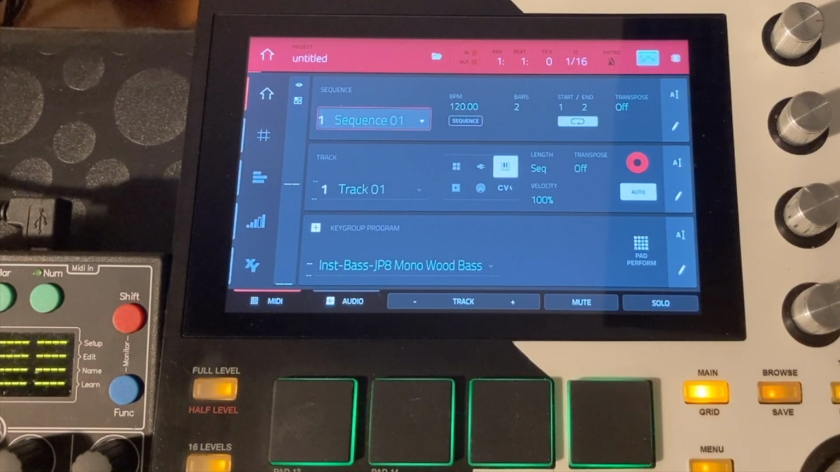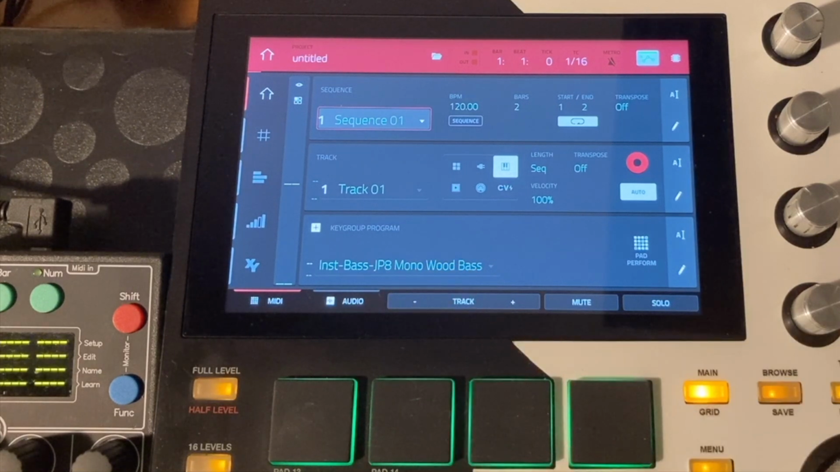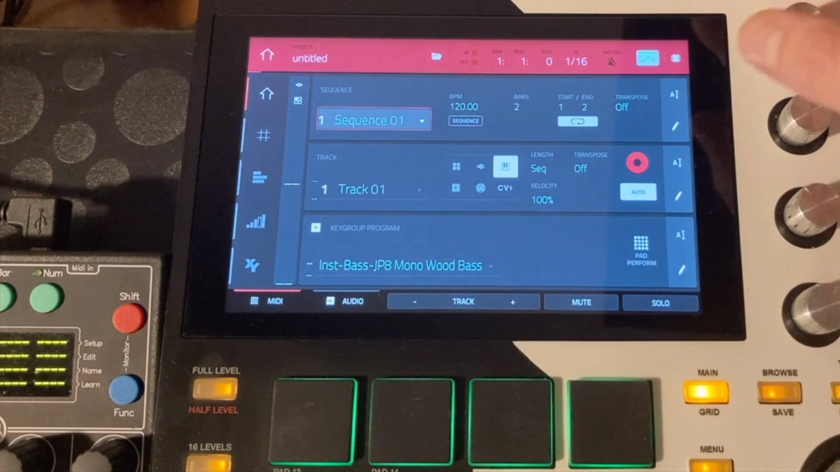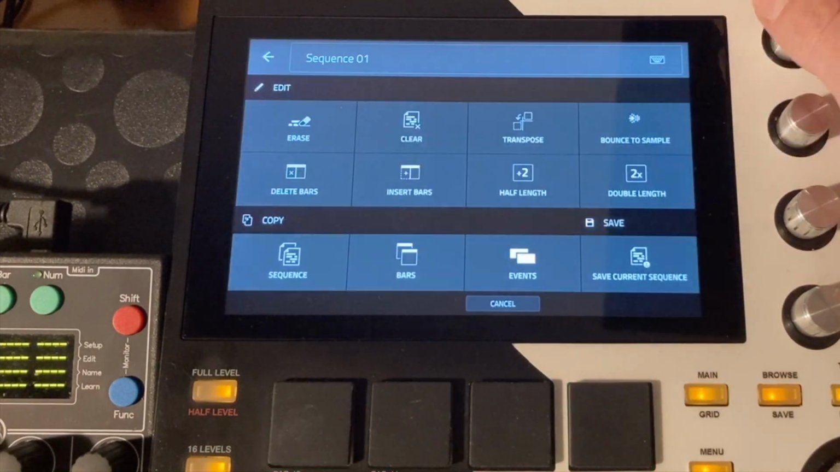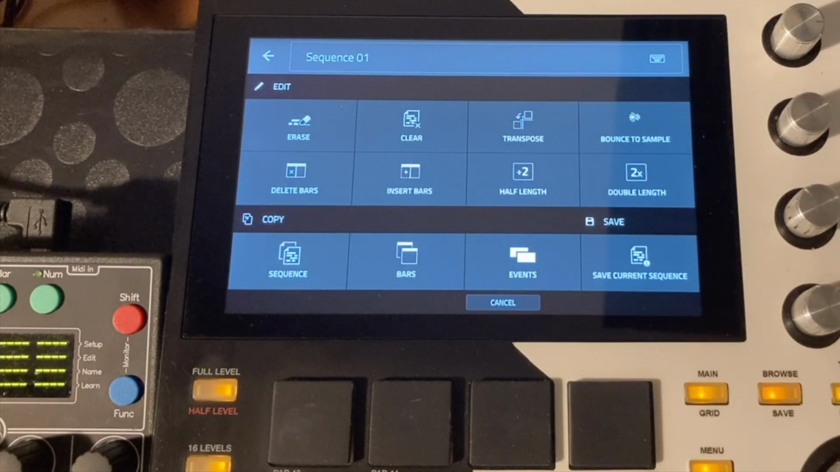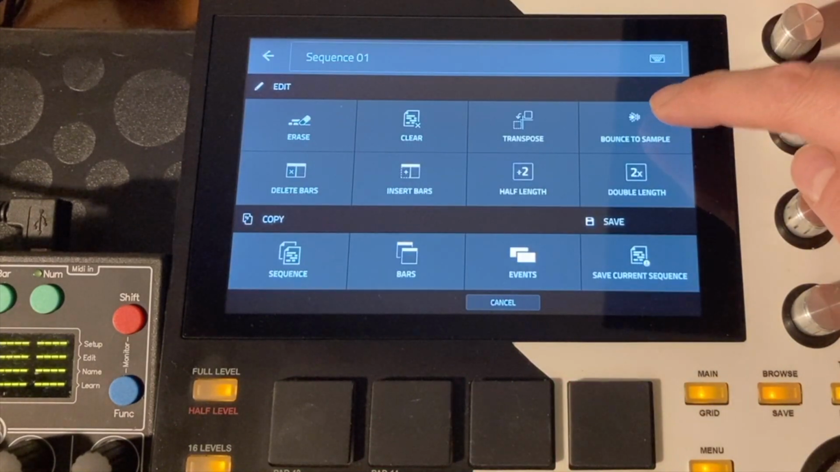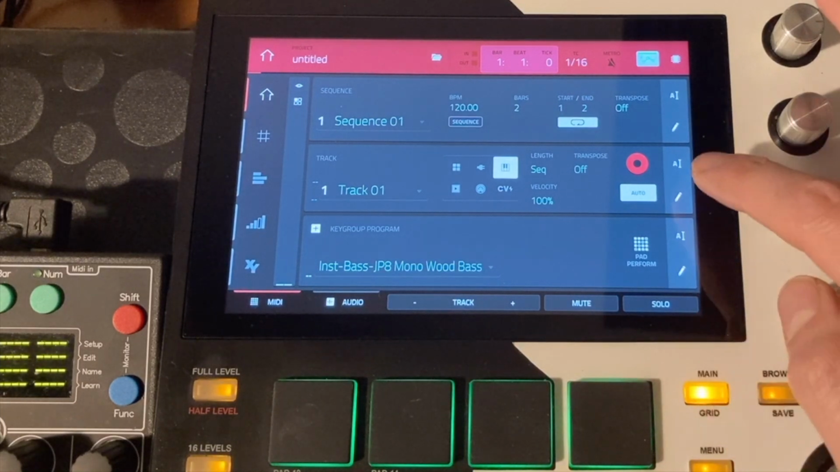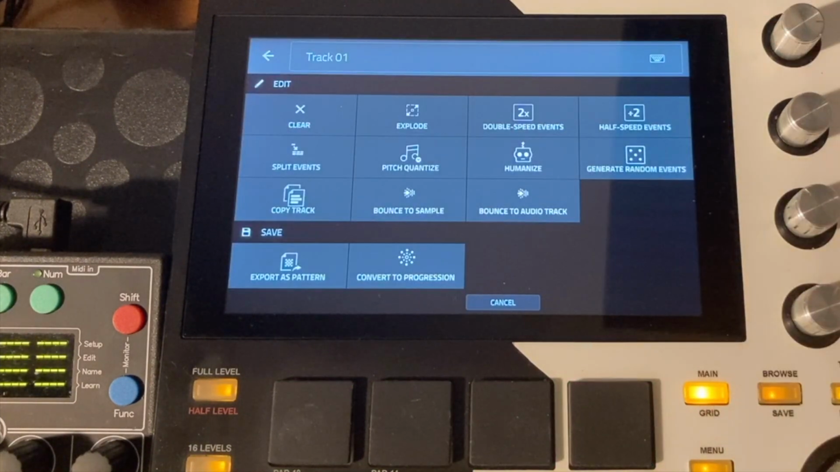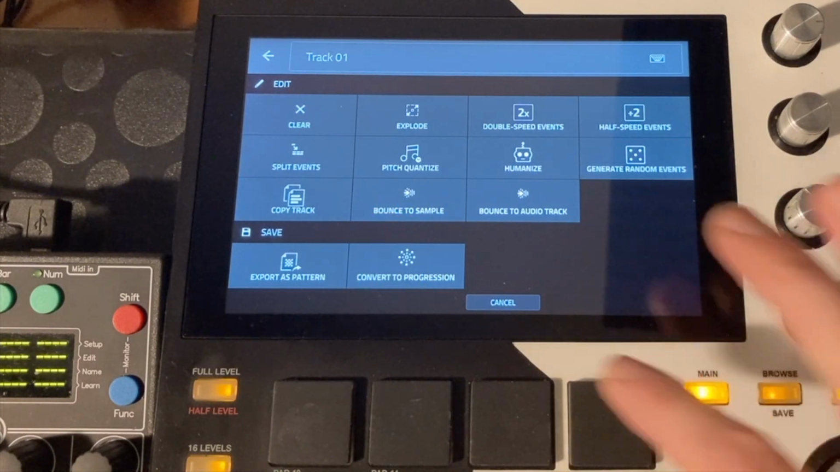What I mean by that is, let's say this track has a melody or a bass line with this bass key group program. We would solo that track, go to the pencil icon, and then we can bounce to sample. So this will bounce this sequence to sample, for the entire sequence because we've soloed it. Or we don't have to solo it. We can literally go to the track area and choose bounce to sample there. So it will just do the same thing.